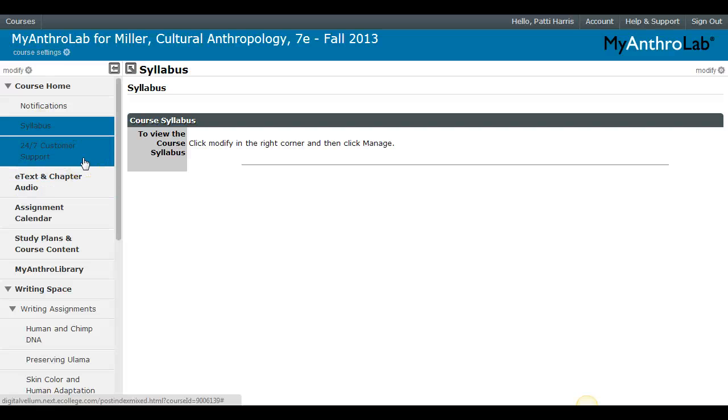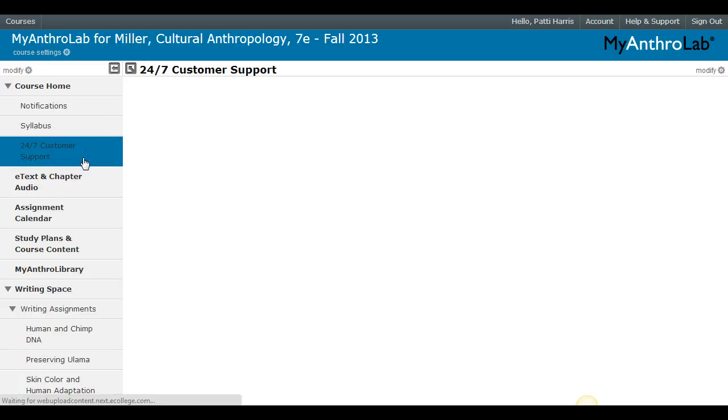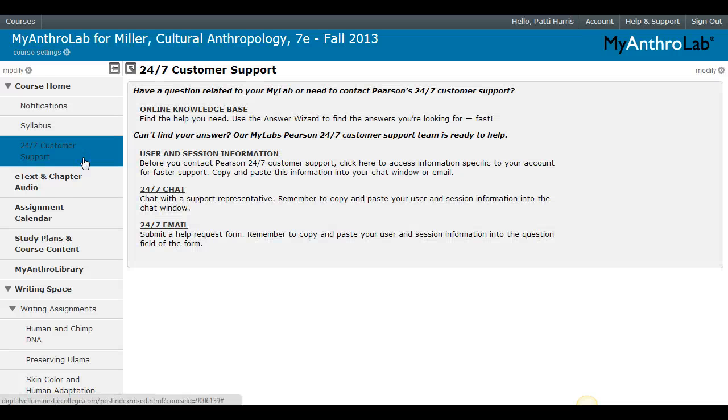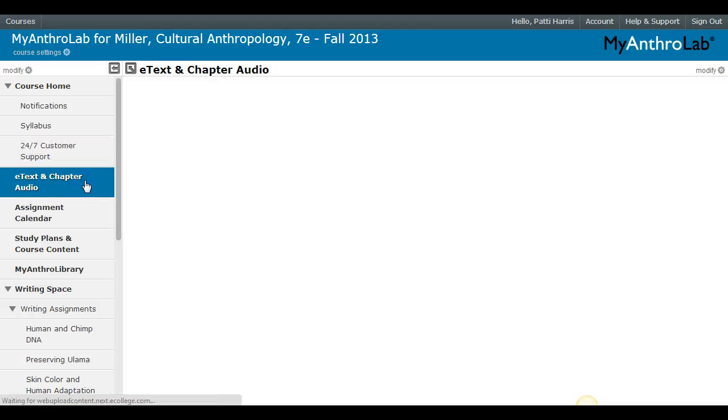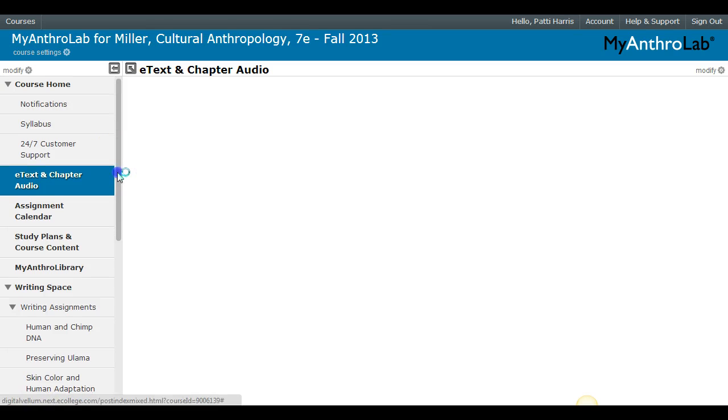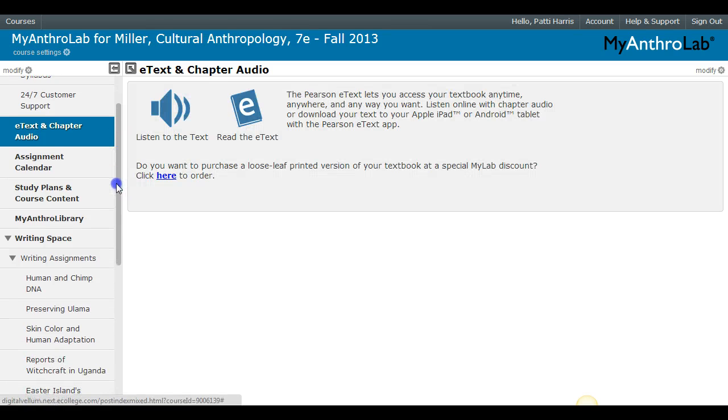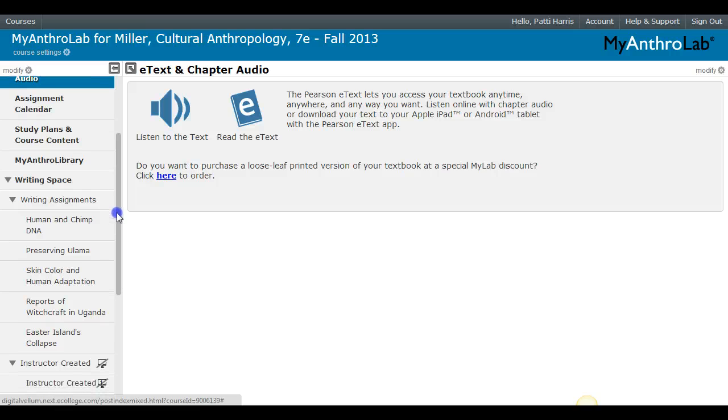Then we have the customer support tab. It's built right into the lab. We know sometimes students encounter issues. Maybe it's a user issue or maybe something in the lab isn't cooperating. They can actually launch the chat or call tech support right through here. Then we've got the e-text and chapter audio, which I just pulled up for you, and you can actually launch the chapter audio right through the e-text.